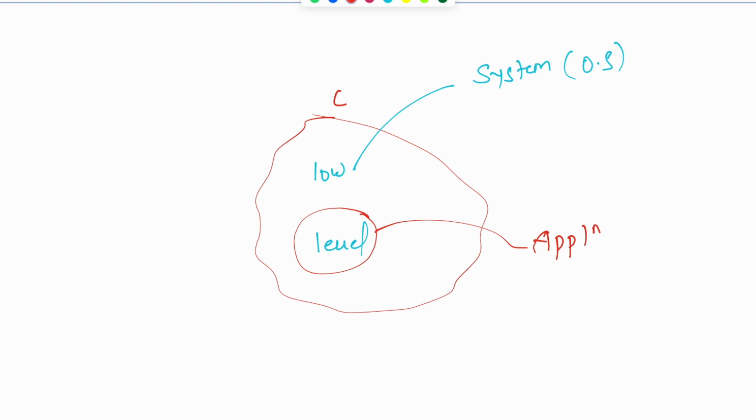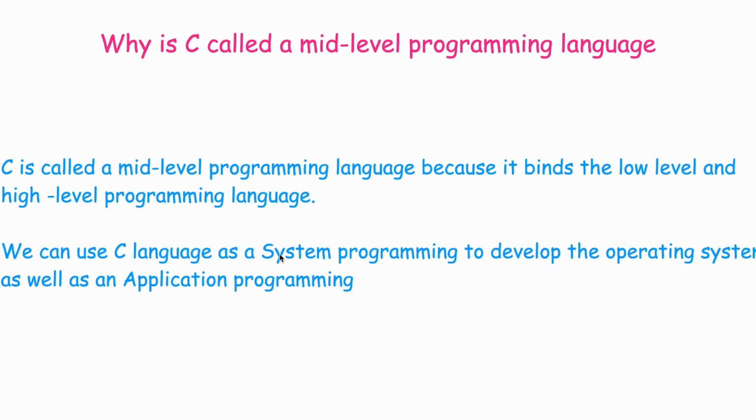Now if you use C in terms of application, for what purpose is it widely used? It is widely used for gaming purposes. Why is C used widely in gaming? Because once I press the button, the action should take place, and C is really close to the machine level language. That is the reason why it is used in gaming as well. And this is the reason why C is called a middle level language, because it binds the low level as well as the high level language. Sorry, it is called high level. So C is called a middle level language because it binds low level as well as high level programming language.